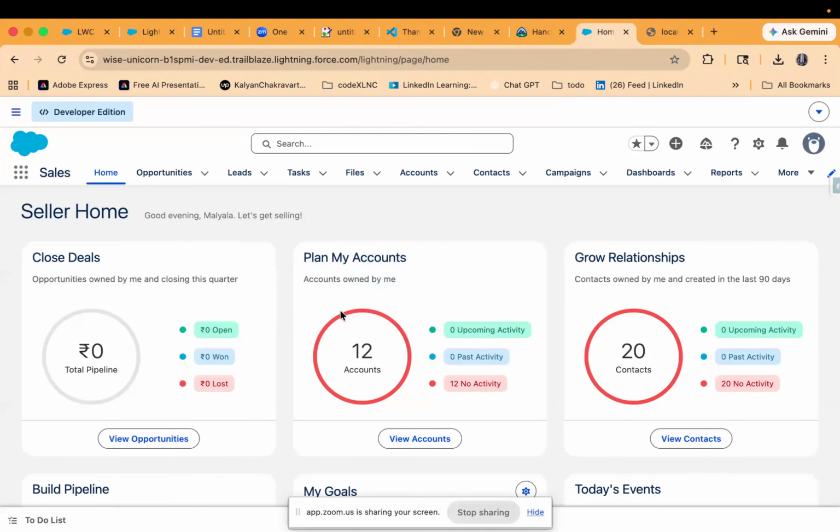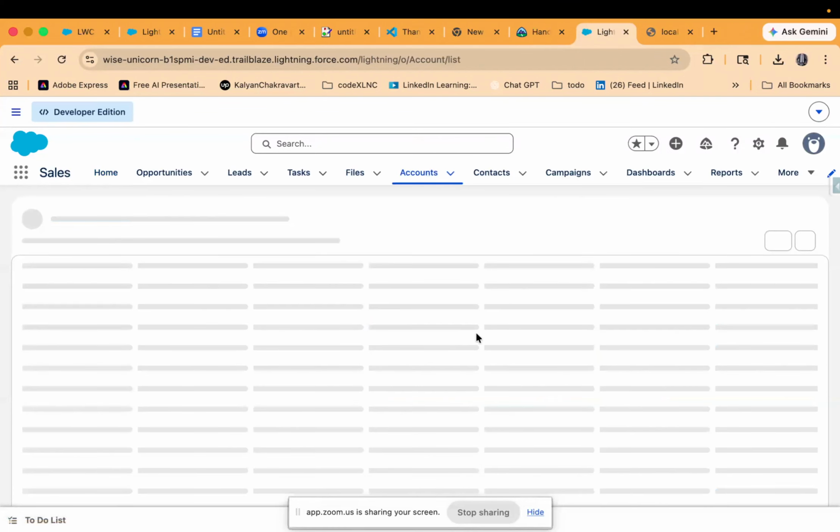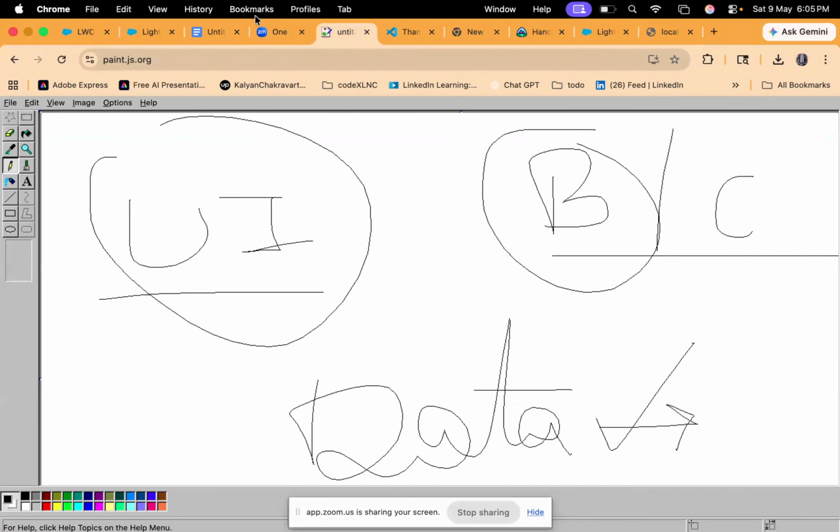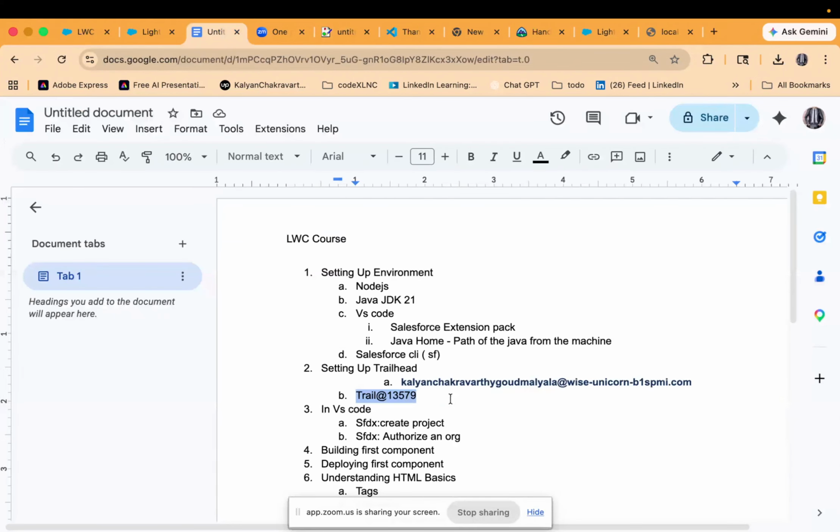Now where do I have to use it? I may use it in the app page. I may use it in the record pages, home page, or app page. What are those? I'll give a brief info. We'll cover this in the morning classes, which we discussed in the configuration or administration. But to give a brief, I'll give some information.